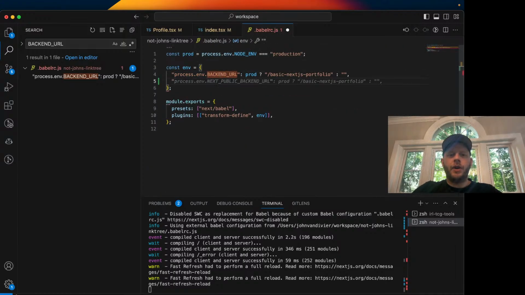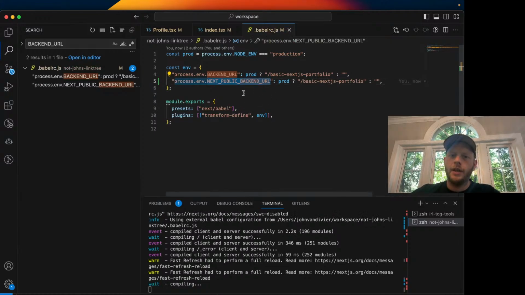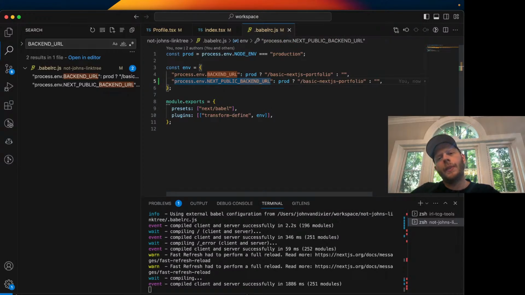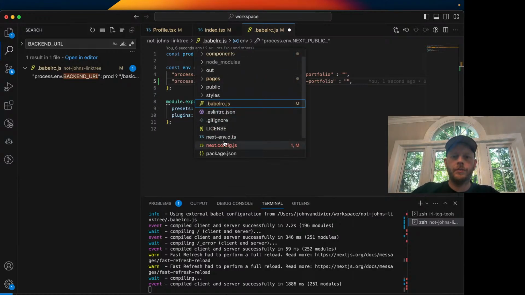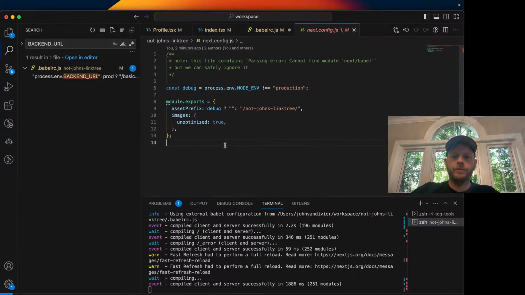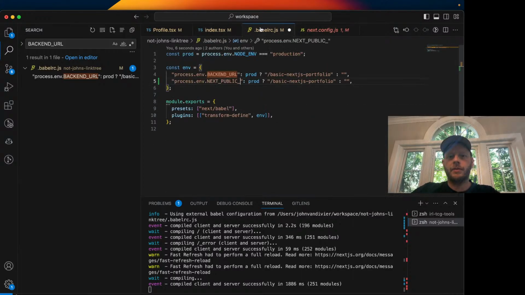Let me add this in var. We'll say, whoa. Thanks, GitHub Copilot. Sometimes it really helps. Next public backend URL. And I will call this next public. It has a name. This thing has a name. What is it called? Asset prefix.